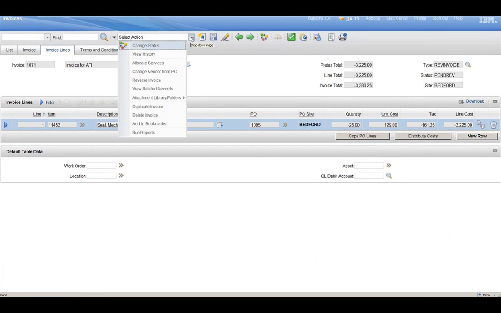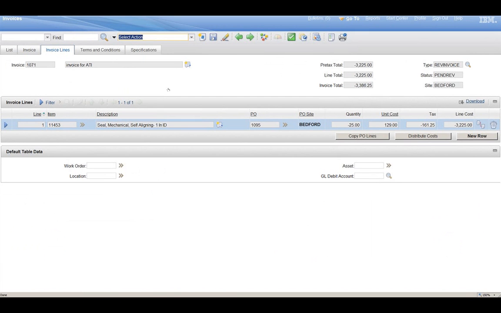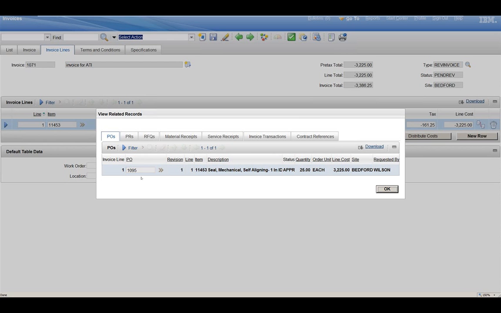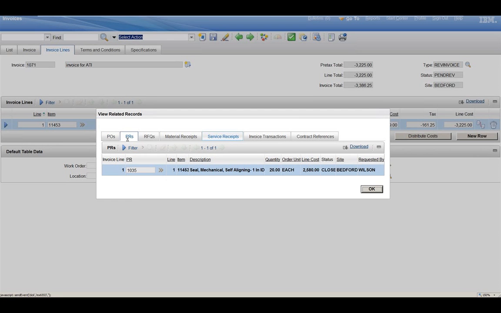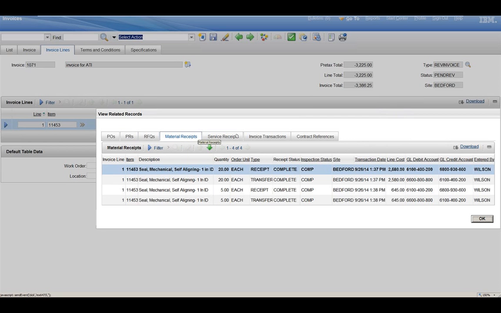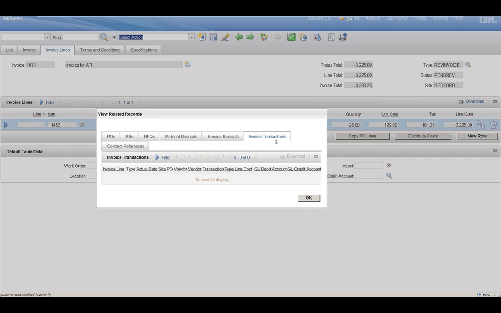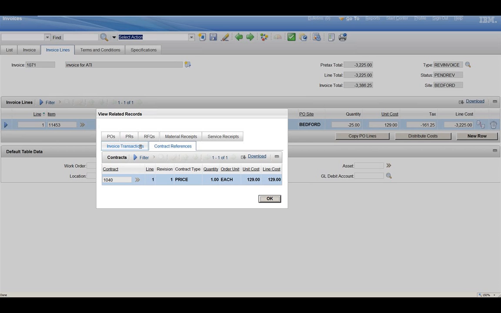If I come in and view my related records, I should get a pretty good snapshot like I mentioned. The PR, the receipt, so I can see that whole supply chain 360 view.